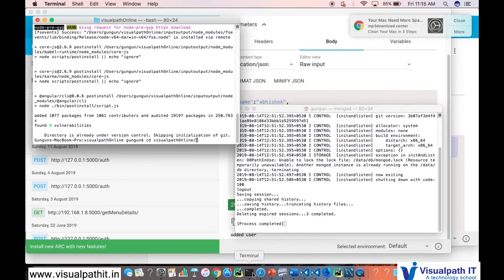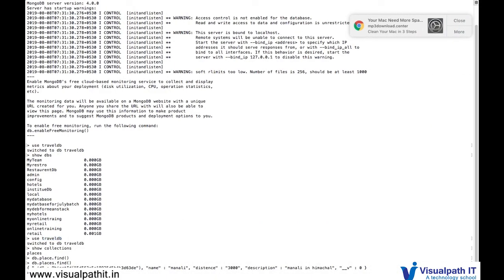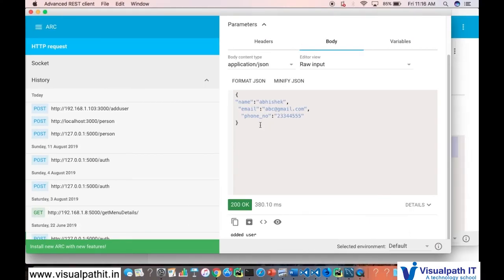So let's go and open the console, clear everything. Now show collections. Now see, we have two collections, users also. Now db.users.find. Now see, you are getting here name Abhishek, email abc.gmail, phone number is this. So now exactly the same data I have sent from the Postman.